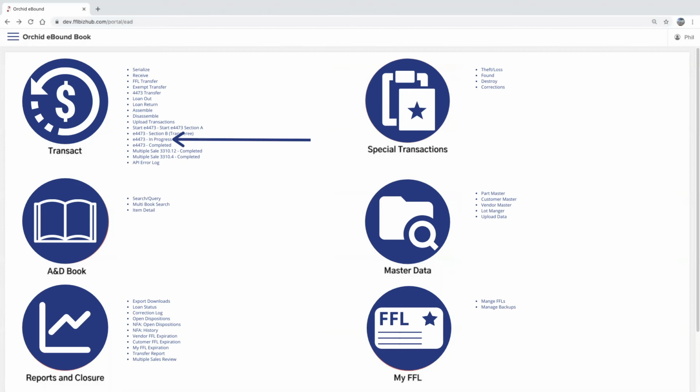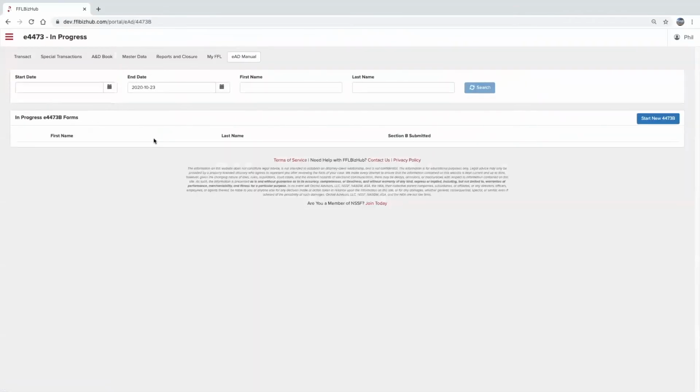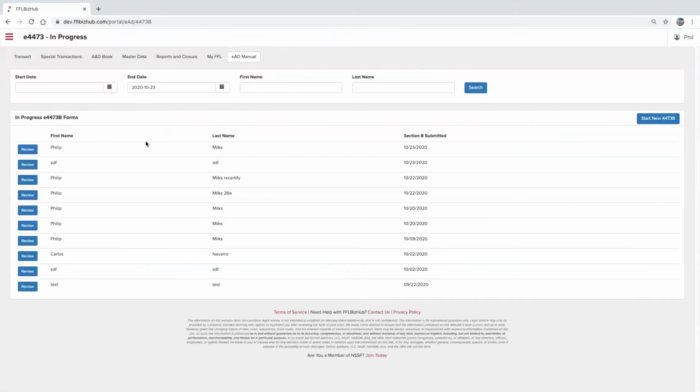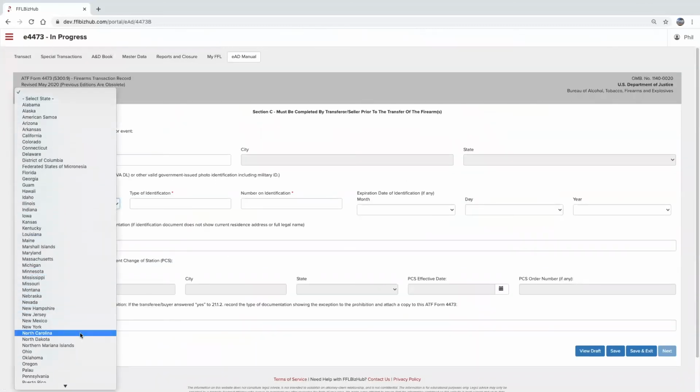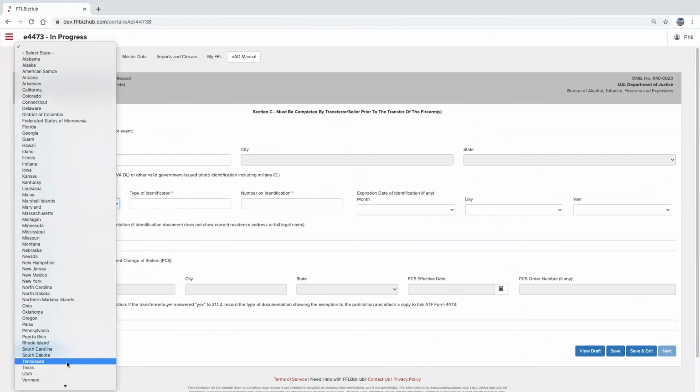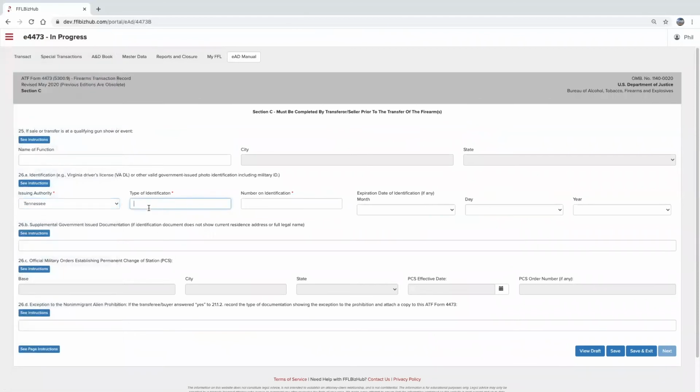And then the FFL may continue the 4473, just as with today's version of the E4473, by clicking the review button next to the transferee's name. The remainder of the form largely aligns with the current iteration of the 4473.